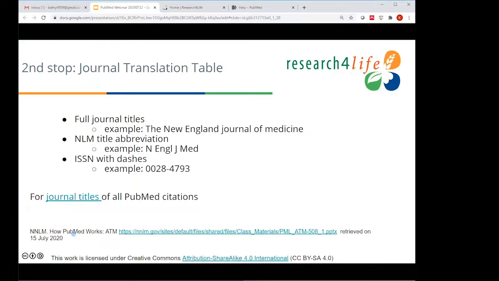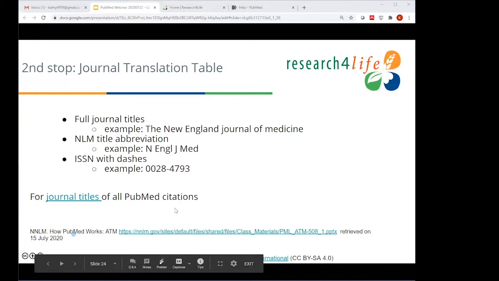So the second stop is the journal's translation table. It maps your entry term to the full journal title, for example, the New England Journal of Medicine, and the NLM title abbreviation. And then the ISSN with dashes, and all forms of ISSN: linking ISSN, print ISSN, EISSN. This is for journal titles of all PubMed citations, not just MEDLINE.